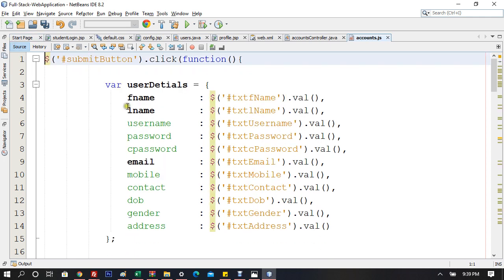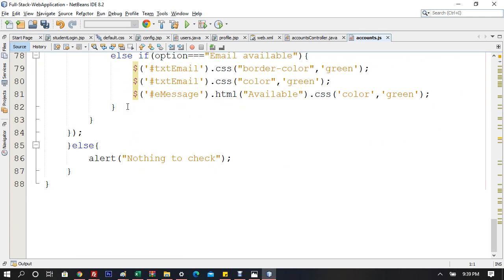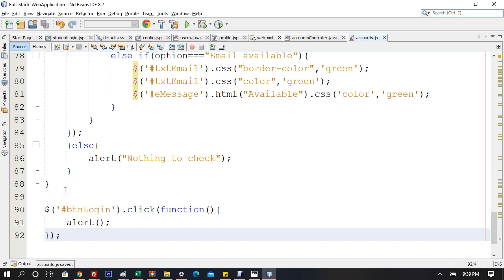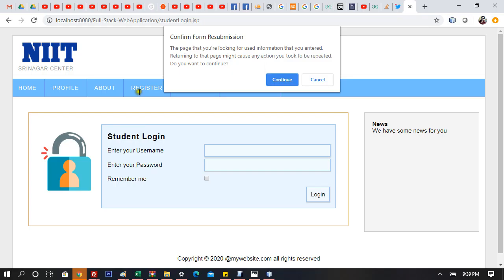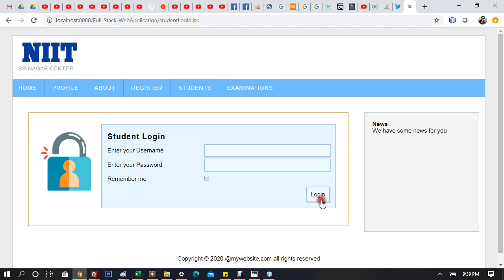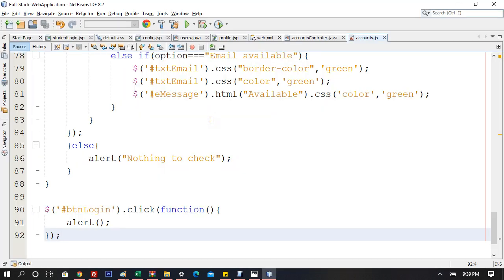Do I have btn login somewhere else? Check availability. Every single thing is here, so we have it here. btn login.click function should give me an alert. Okay, maybe we have not included jQuery here, but jQuery is already included. Why not? We included jQuery in the header section, right? If I'm not wrong.